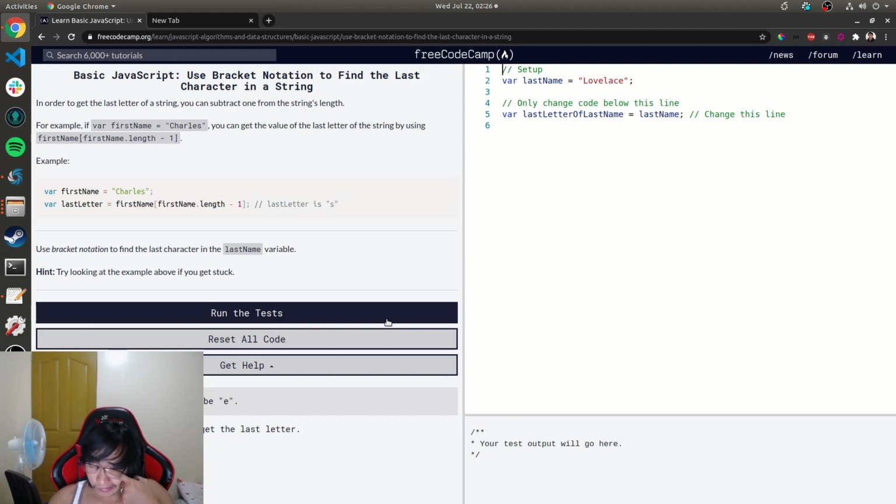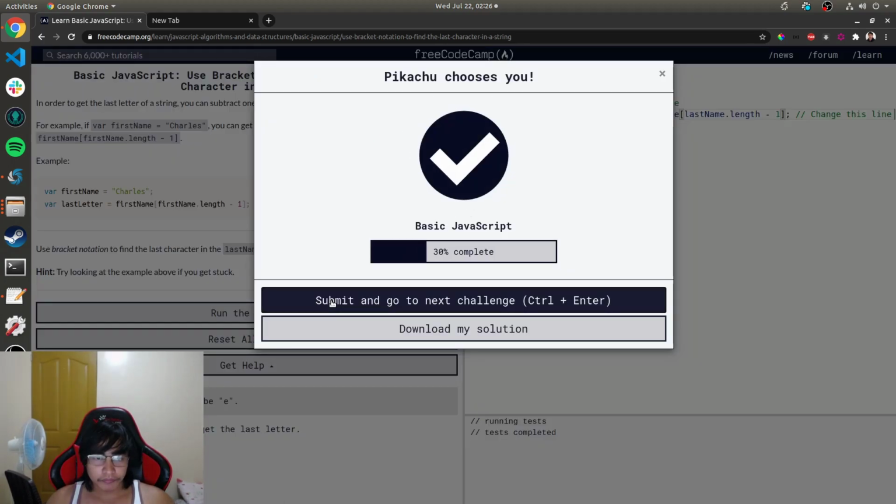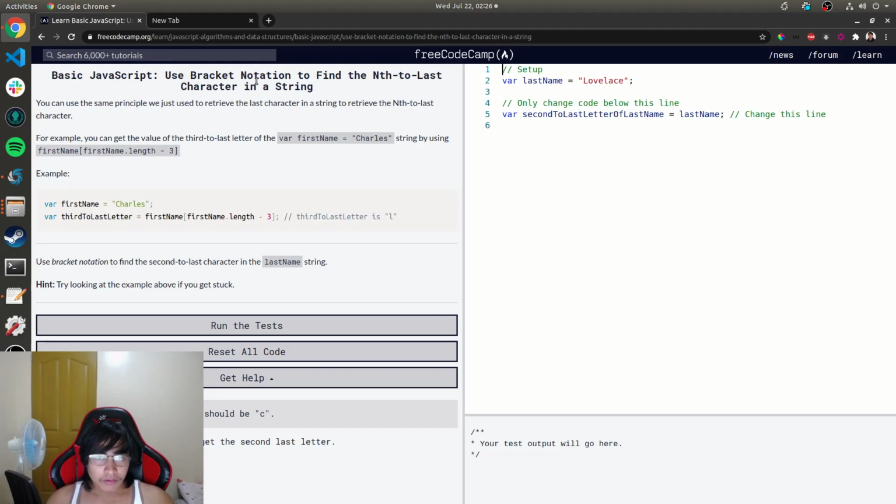Use bracket notation to find the last character in a string. So last name dot length minus 1. Use bracket notation to find the nth to last character in a string. Second to the last character. So second to the last is minus 2. Last name dot length minus 2.